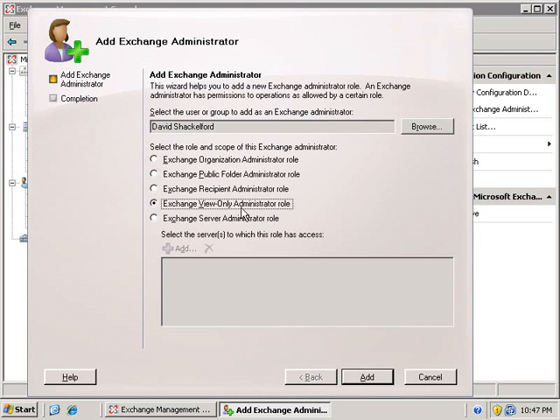View only lets me basically use the EMC to see how things are configured, but not change any configurations. And that's good for sometimes a help desk person who might want to go ahead and check on things and then recommend yes or no, this thing is set wrong, to actual server admins.